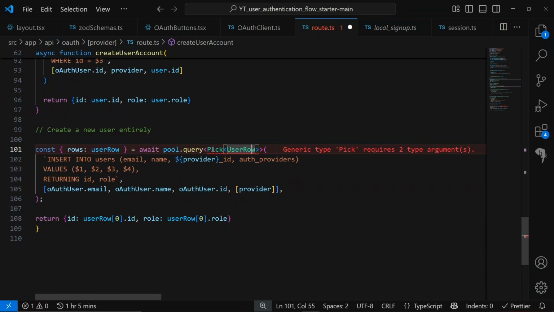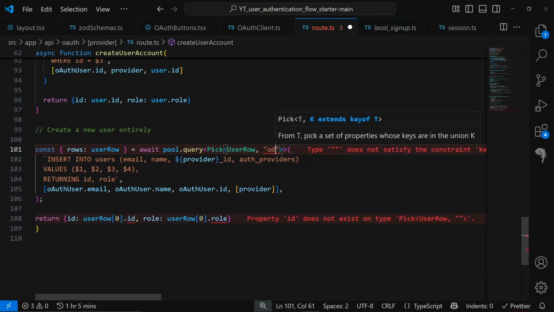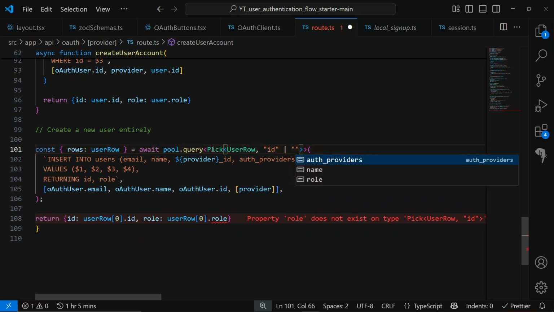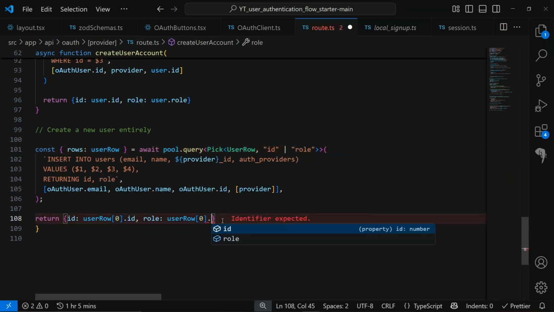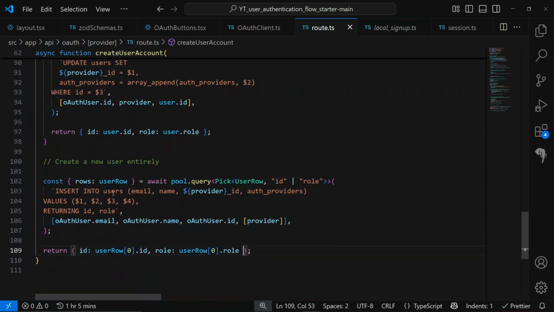Okay, then what are we picking? Just the ID. It's going to be string ID and role. So those are the things that we need. If you type this, now we have a suggestion. That's TypeScript for you, and that's all we need to do to create a user account.